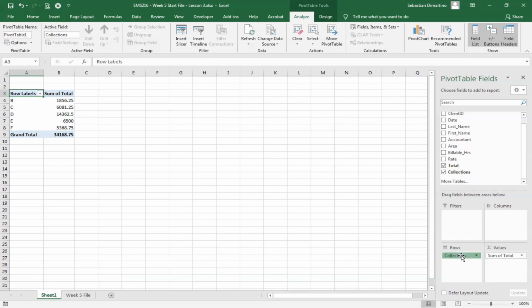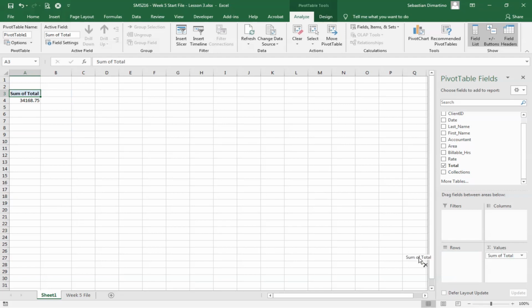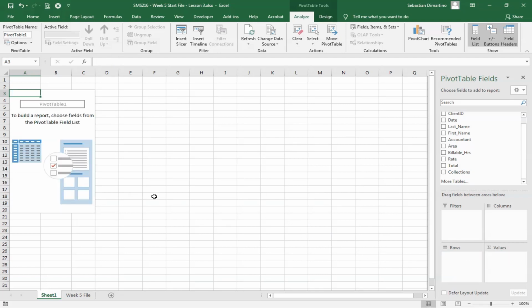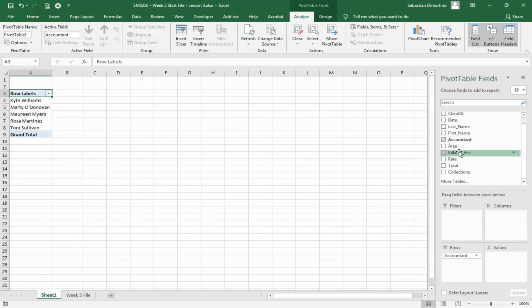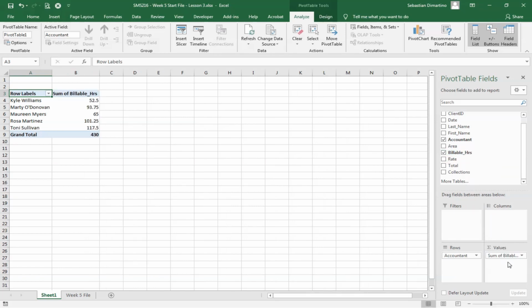To clear this out, we just left click it and take it out of the quadrant. Left click it, take it out of the quadrant. That takes us back to where we were at the beginning. Now if they came to you and said, we need to know the average billable hours for each accountant, we can simply take accountant, drop it into the rows, and take billable hours and throw it into values. The problem is it's adding it up. So we need to switch the formula so that it is average instead of sum.